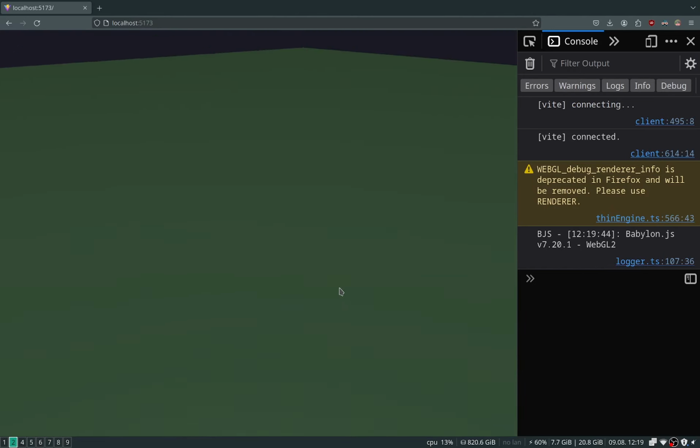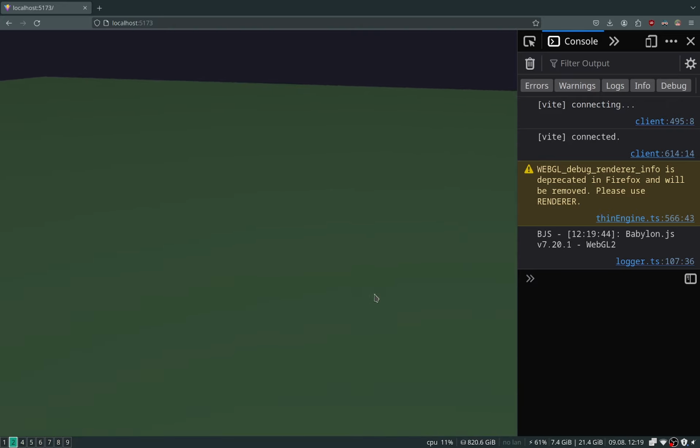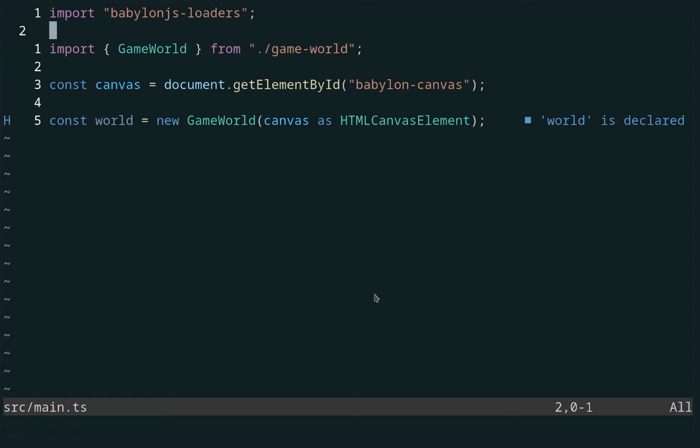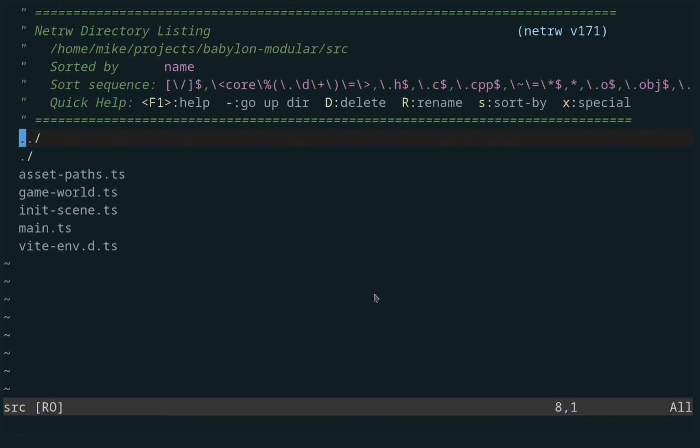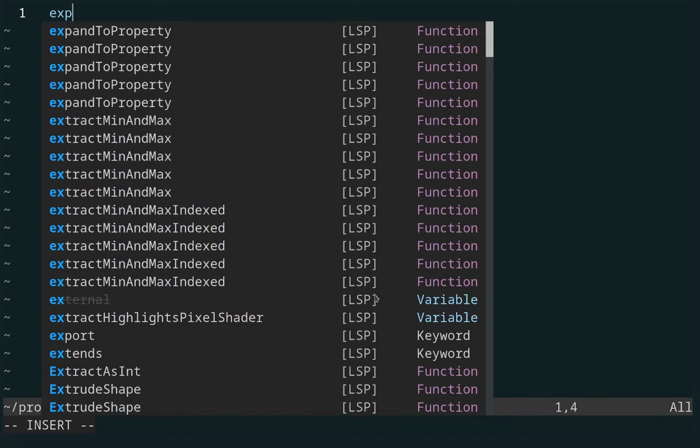So we do supposedly have this skeleton here, but of course we can't see it at all. To actually see our skeleton, we're going to attach some red cubes to it, which will help us visualize what's going on. And before we actually do that, we're going to create our modular character class, because that is the class that's going to include the method that will draw the cubes, as well as some other methods that are going to manage the modular character. So we'll create a file called modular character, and we're going to export a class called modular character.